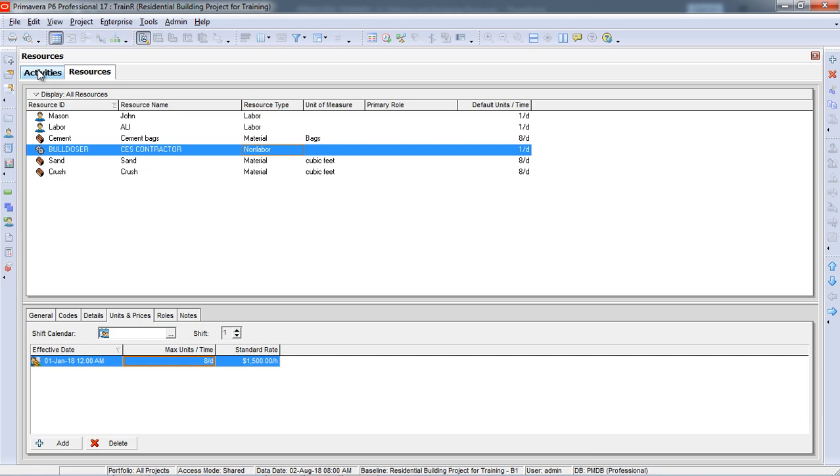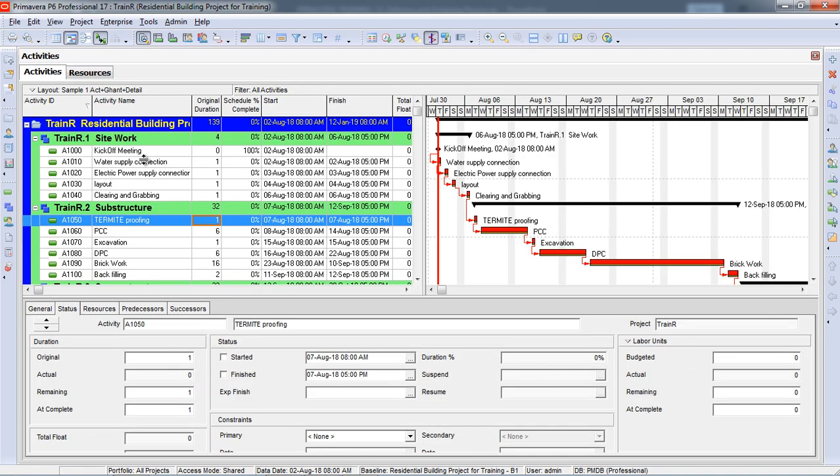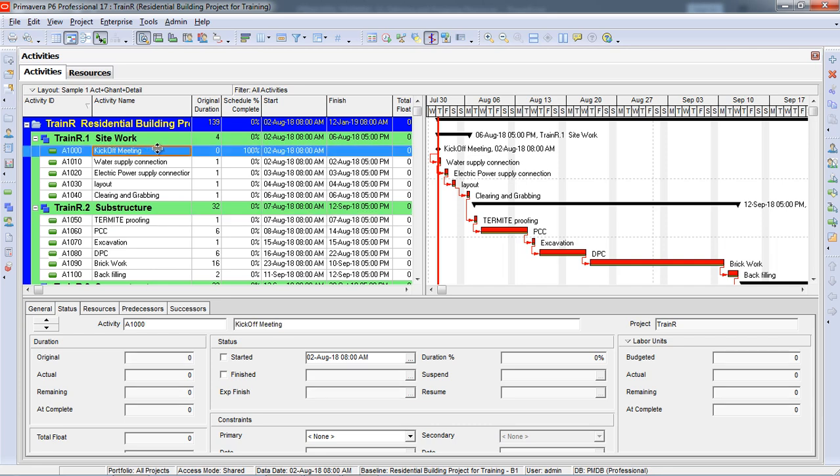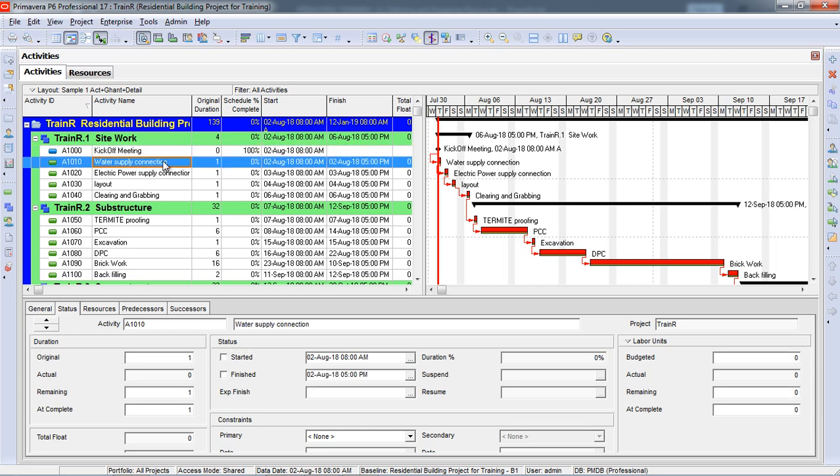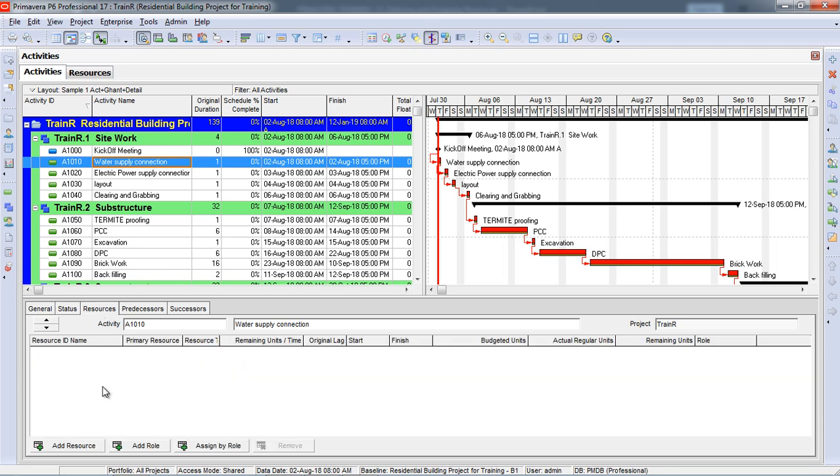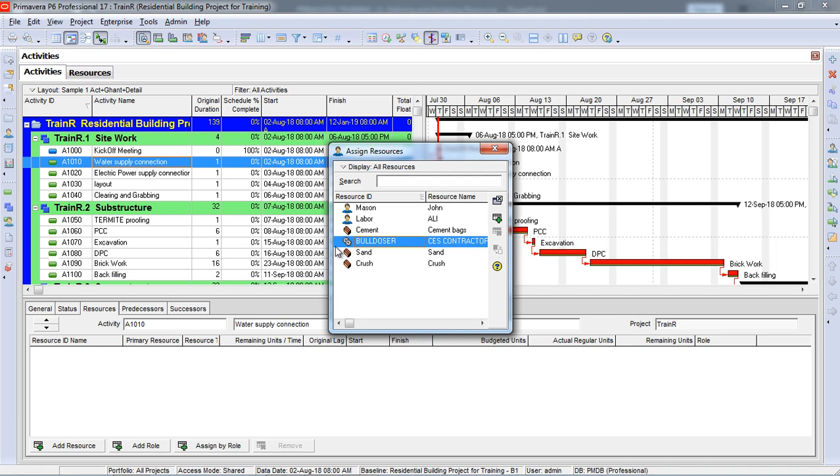So I am here assigning the activities. For example, first of all, kick-off meeting, it starts on 2nd of August at 8 a.m. That's good. Started and finished. So it's a milestone activity, so there is no duration. So now in the next activity, water supply connection, maybe one resource is required. So here I am adding resource, for example, one labor.